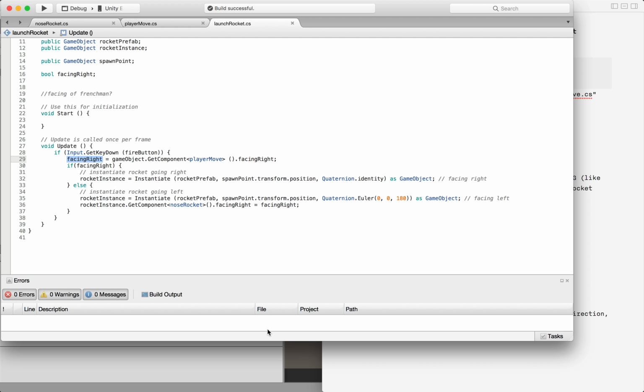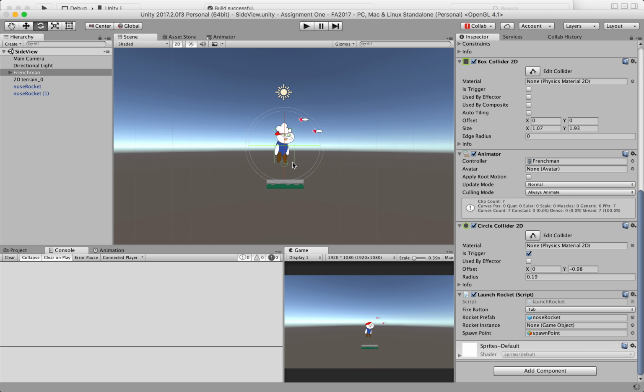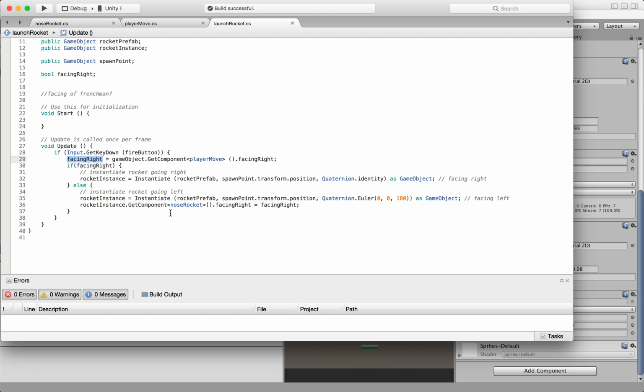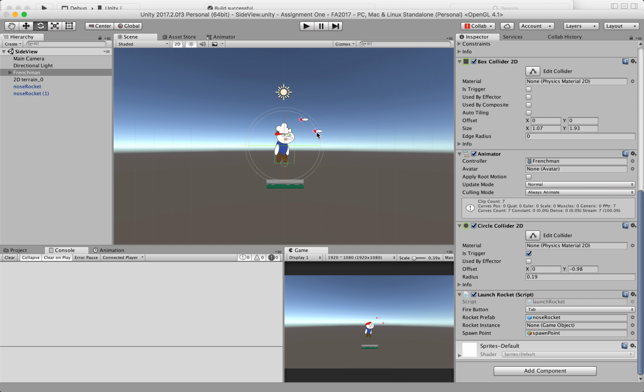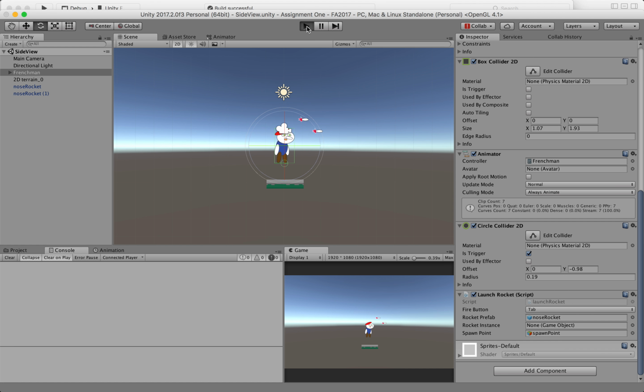So this is all trickling down from the state of the player. When he's facing right, then the launch rocket knows to put it on the right side of the character, and then that trickles down into the rocket itself, the rocket instance. So it's going to spawn it and then tell it to move the other way. Go to play. My game window's down here. Fire to the right. Fire to the left.